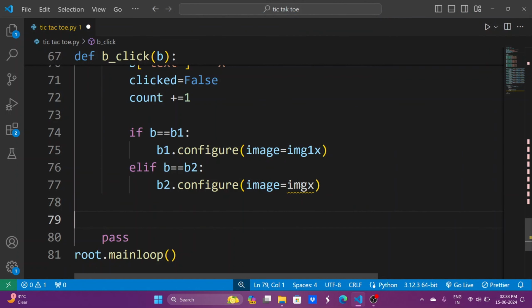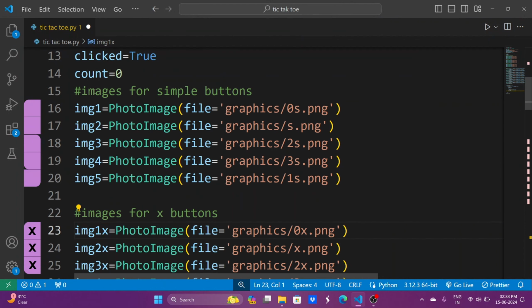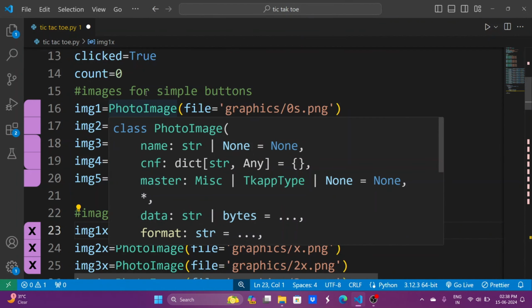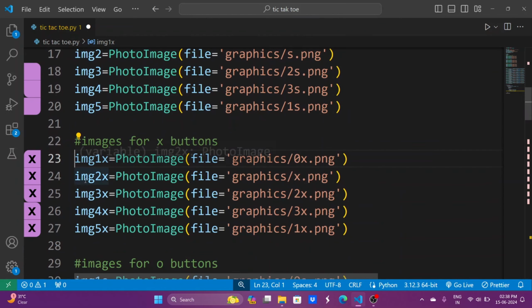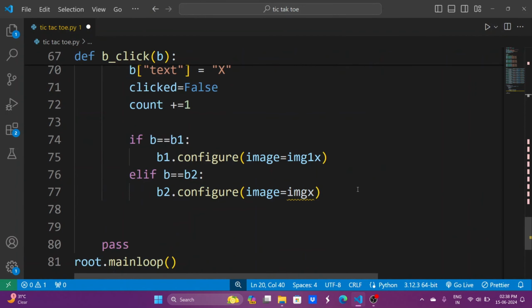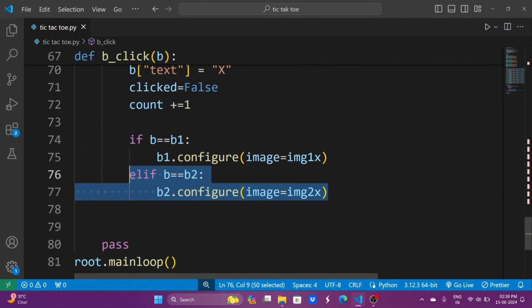So basically you don't have to worry about these things, because you just import every image that you are going to use in your project at the top of the code so that you can access it, right? So you can see we have image 2x. Let me just go down over here, and the image 2x, right? I will save it, and I will just copy this statement because we need to do it for all our 9 buttons.